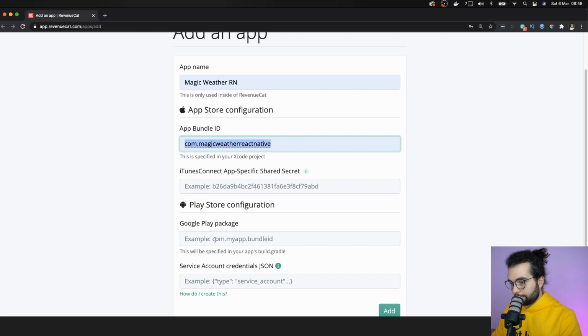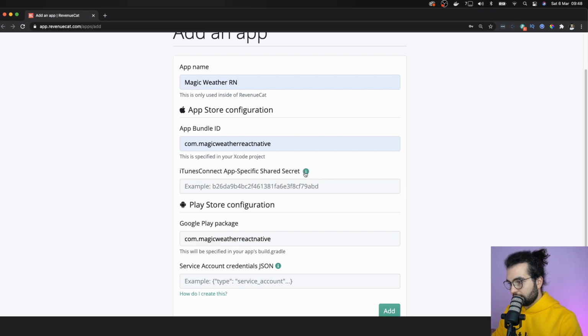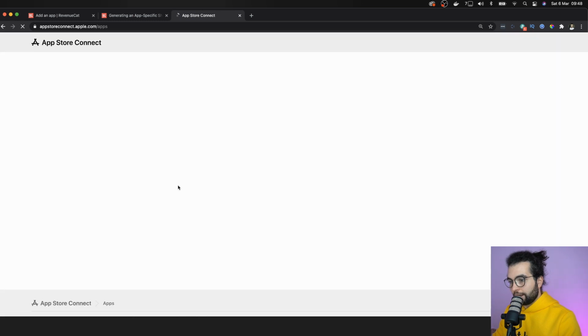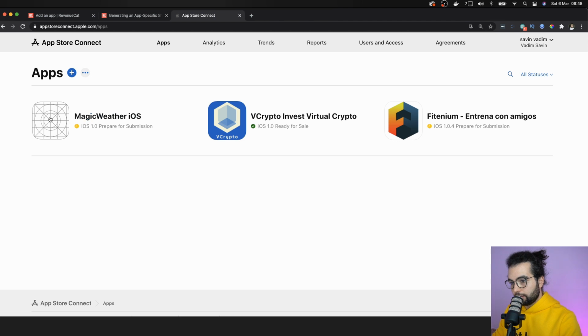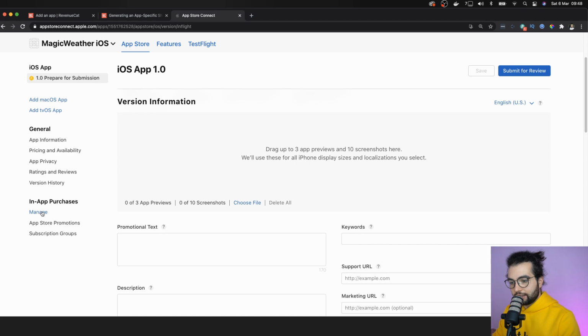Let's do the same bundle ID for the Google Play package. And for the iTunes Connect app specific shared secret, let's press on this information dot, and here it shows you a couple of steps that we need to follow to create an app specific shared secret. So let's open the App Store Connect. Let's go to My Apps and open up the application that we want to integrate with, which is Magic Weather here. And on the left side, under in-app purchases, we can see the Manage tab.